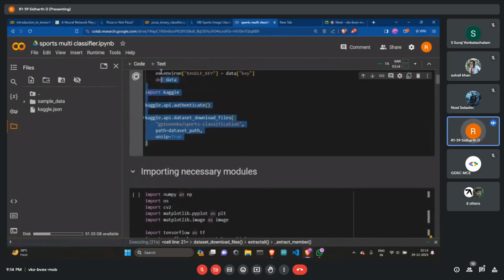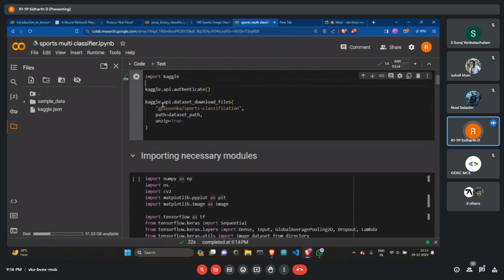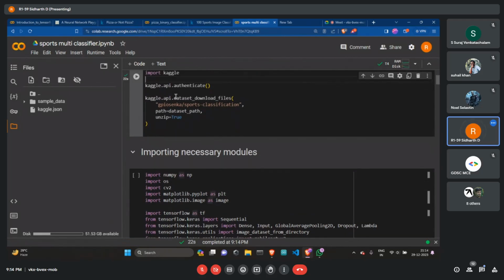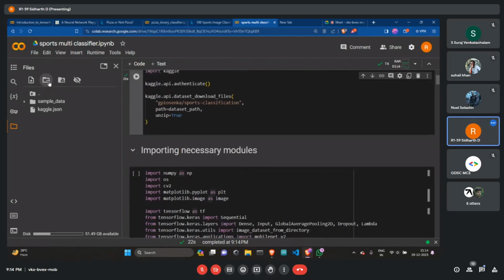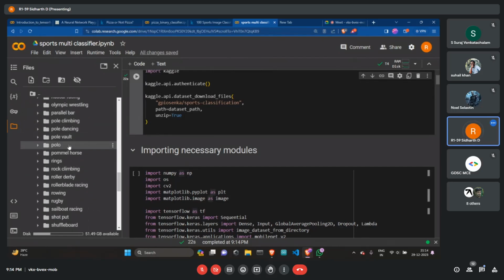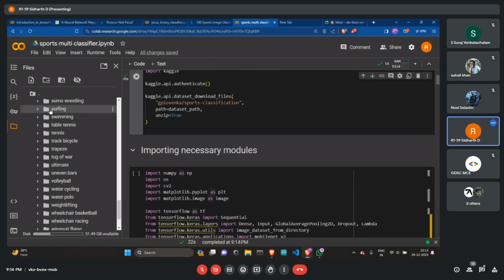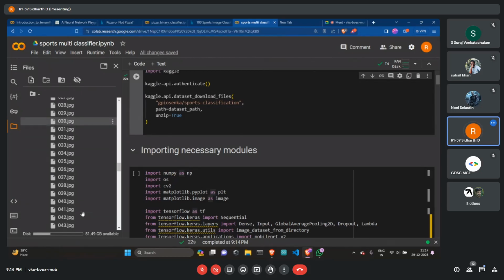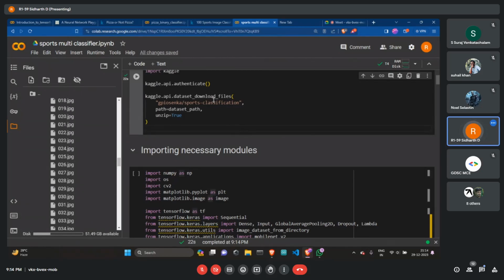This is a pretty good big dataset. That's why it is taking some time to load. Okay, now it is downloaded. Here is our data. It is separated into test, train and validation. Inside train, we can see that there are 100 different types of sports, and each sport has its corresponding images in JPEG format.